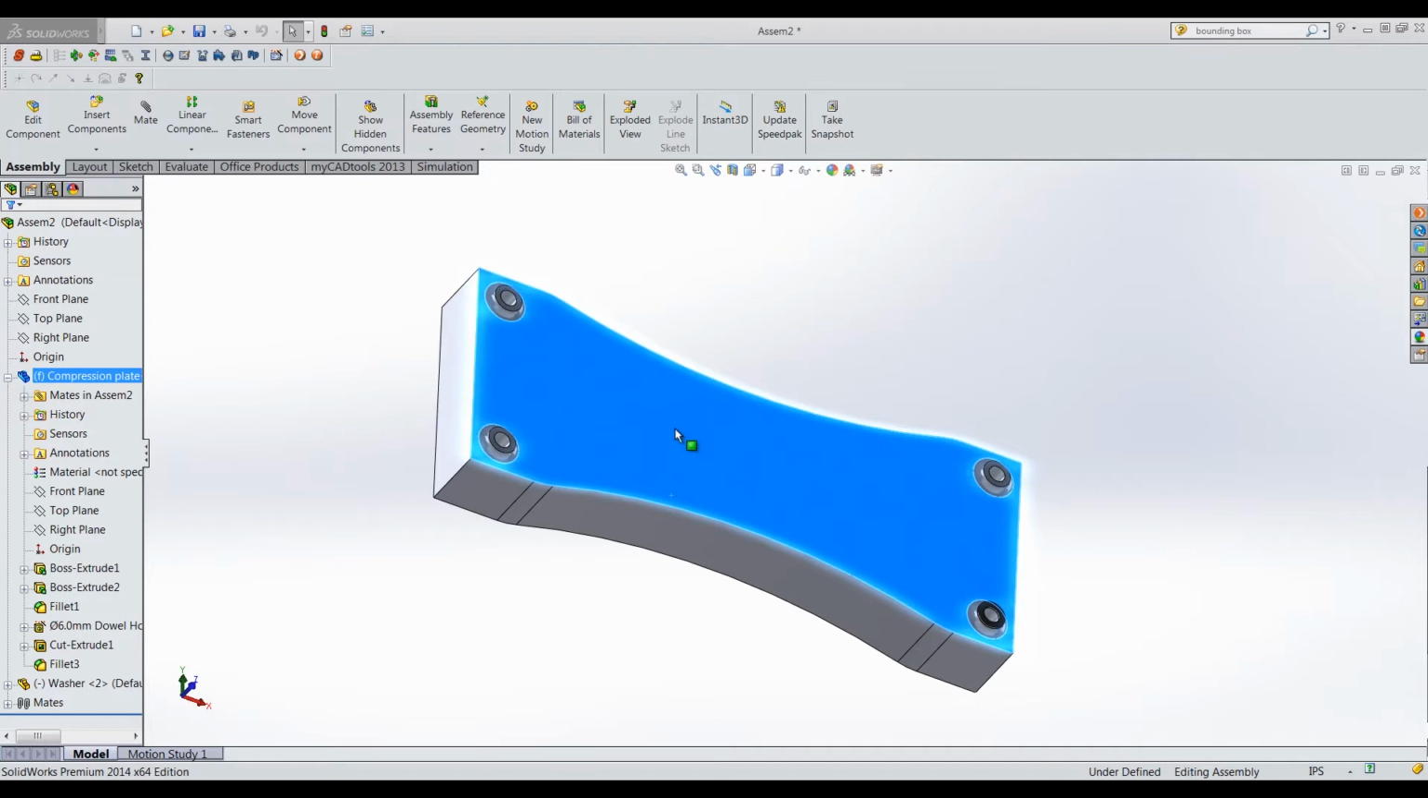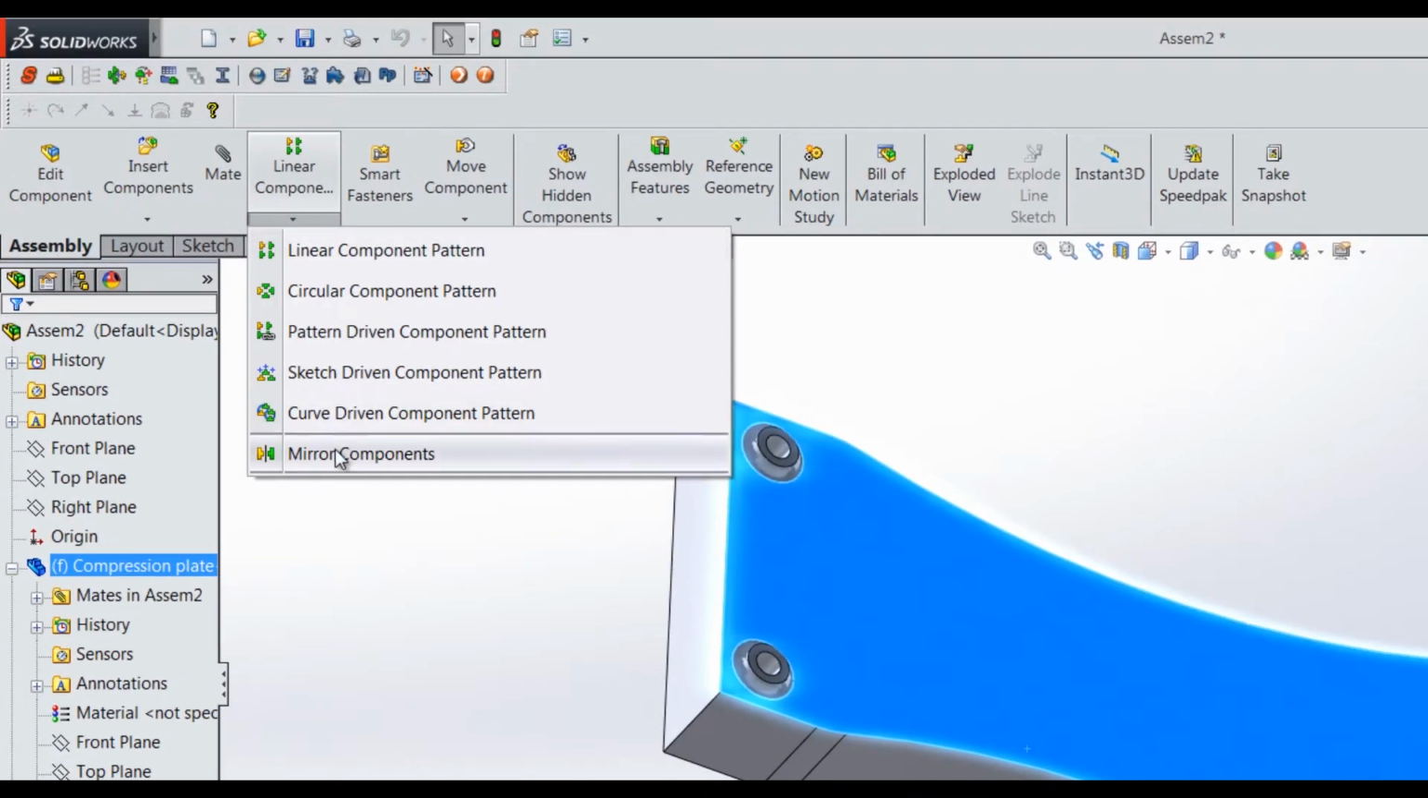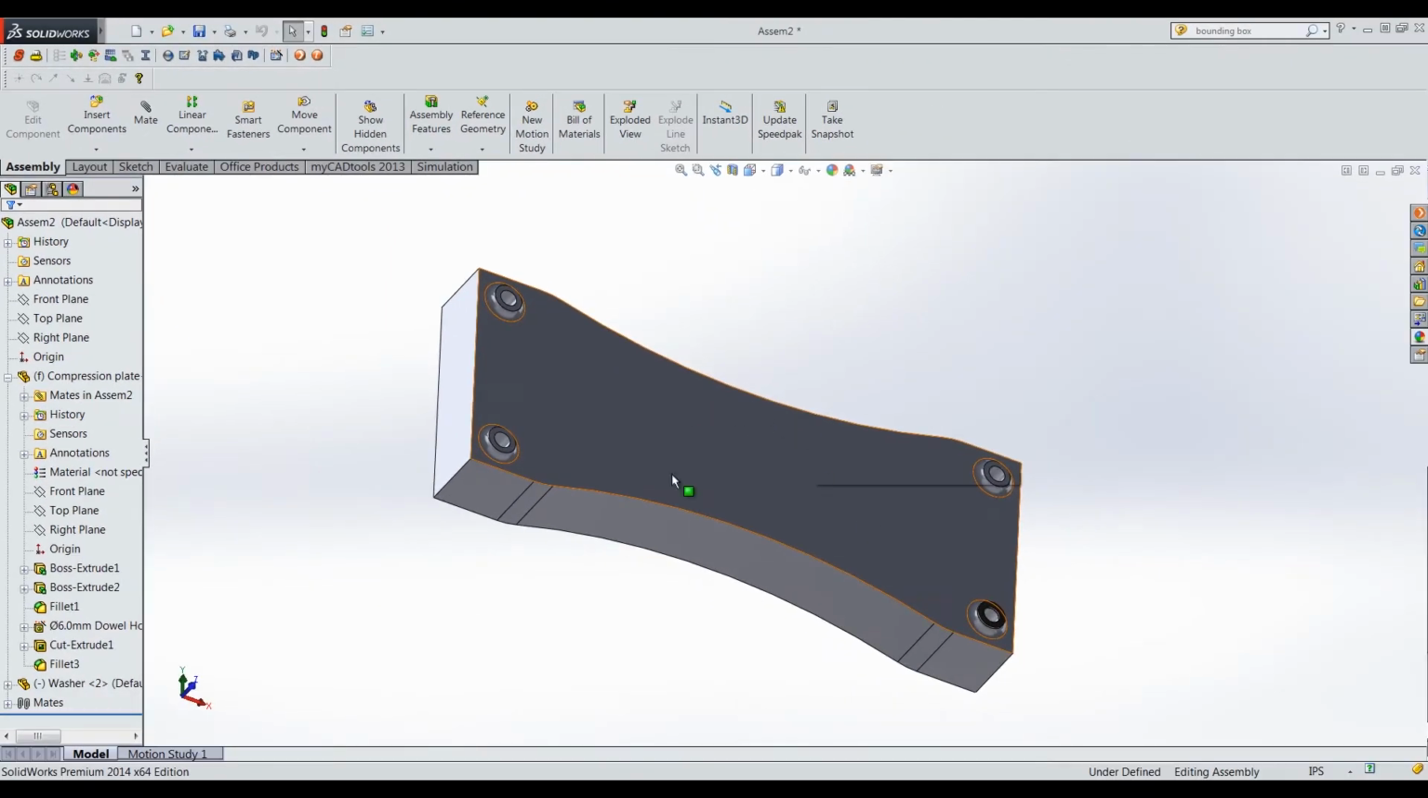Today we're going to take a look at how we can mirror various components within an assembly. Specifically, we're going to be using the mirror component control found in the assembly interface, and that's found right here, mirror components. So let's take a look at what we've got here.